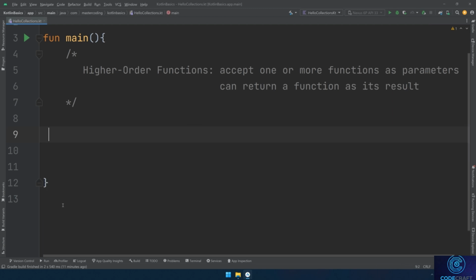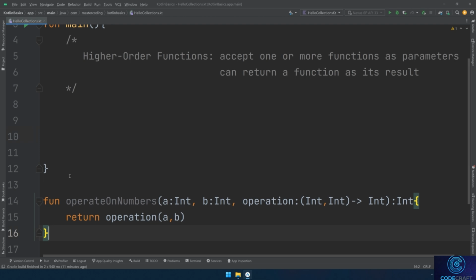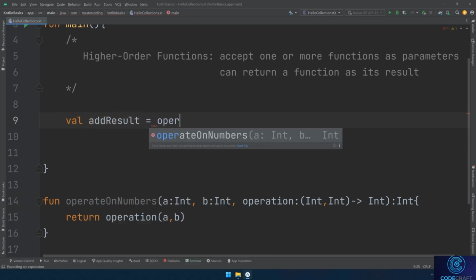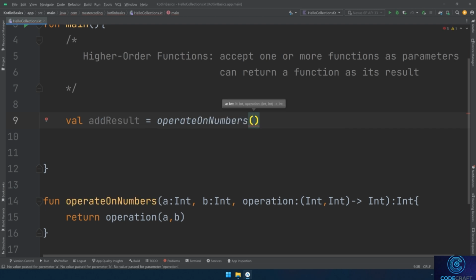I'll move this function outside the main function, and here I'm going to call this operate on numbers function in different ways. Please, I want you to focus with me because it's a very important concept. I'll start with add result. This is a variable. I'm calling operate on numbers with 5 and 3. These are the variables. Also, I need to pass the function or the operation.